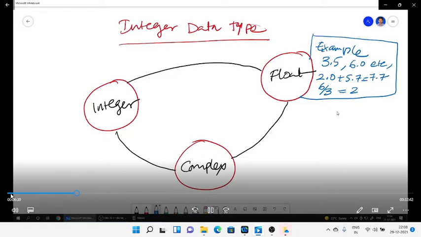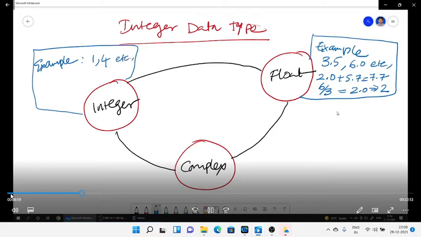Next we are going to discuss the complex and integer examples. The complex is with vector notation, that is 3 plus 2j etc. Whereas integer is simple: all the positive and negative numbers including 0 come under integer. For example, 1, 4, and 4 plus 2 equal to 6. 2 to the power of 3 equal to 8. This is all about the integer.